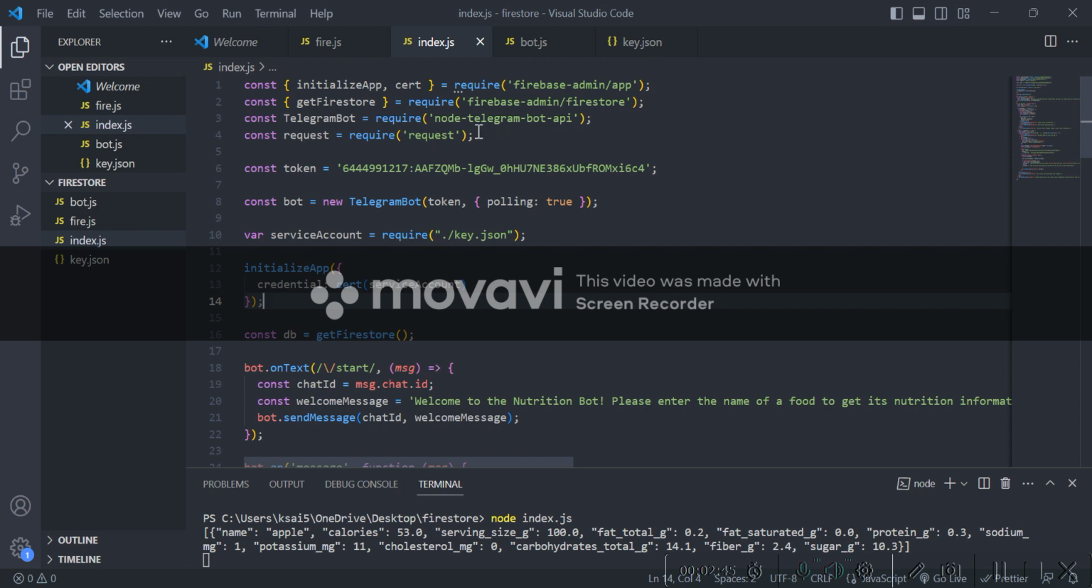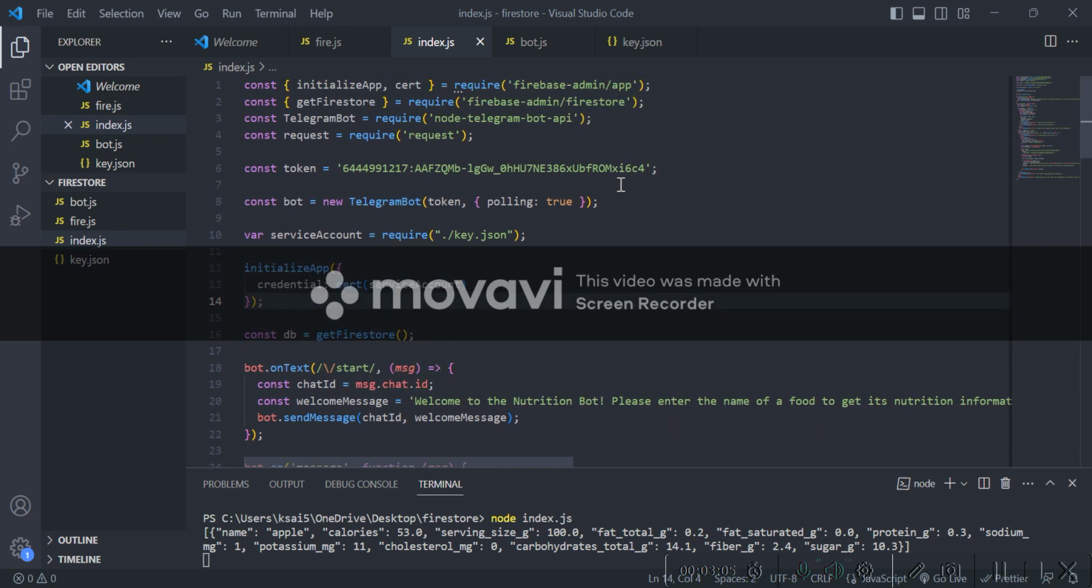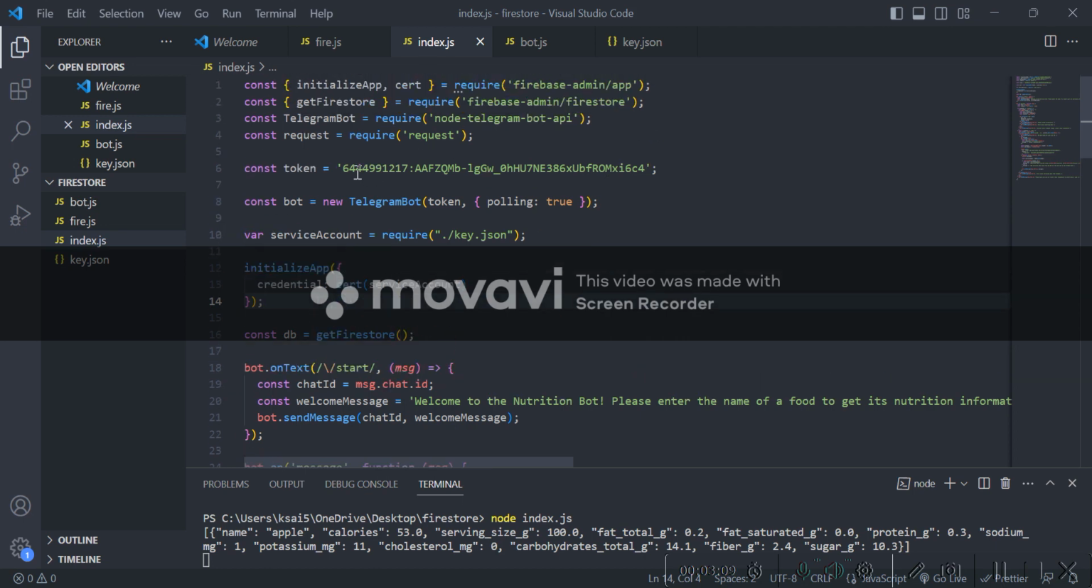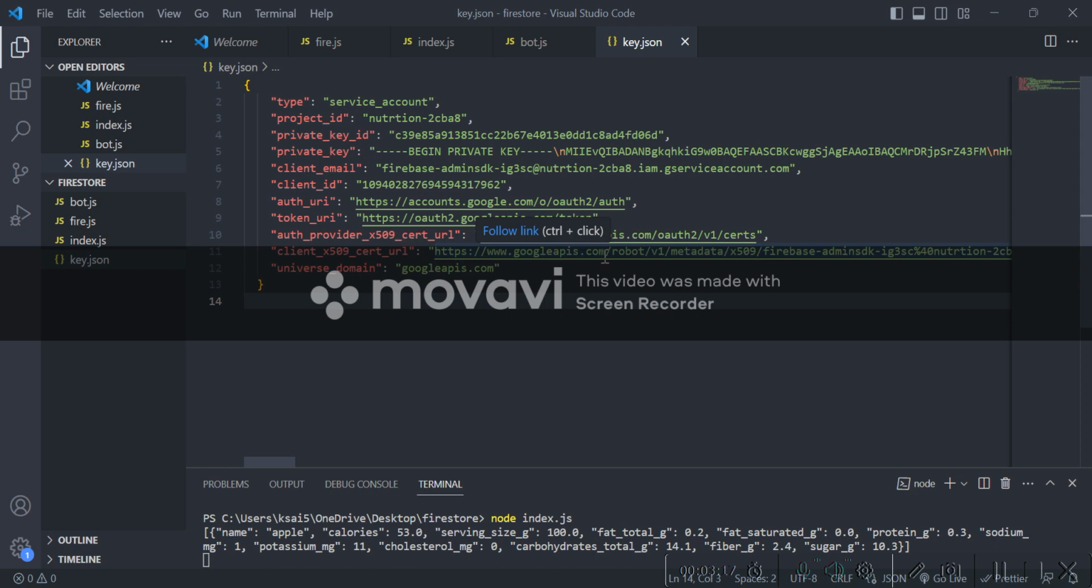Now we have to install Node Telegram bot API. This module provides an easy to use interface for interacting with the Telegram bot API. This is my bot token, which I did in the 301 course. I use the same API which is connected here. I use the Telegram token, and key.json is the external file. These are all private details which are interlinked to our database.